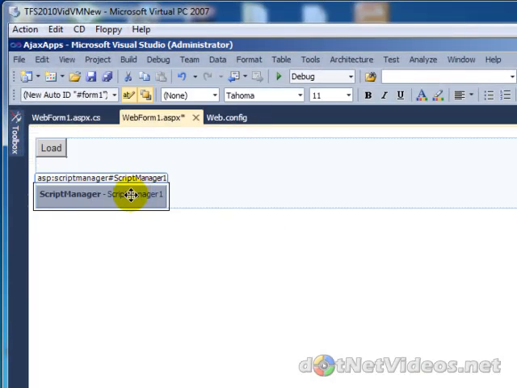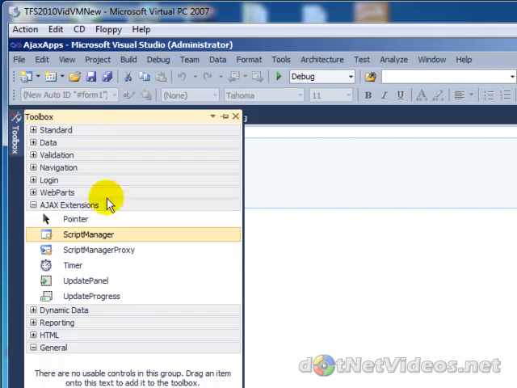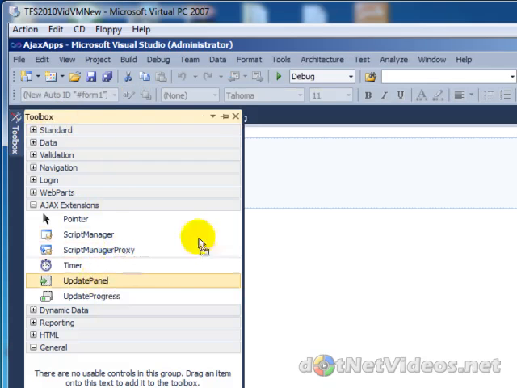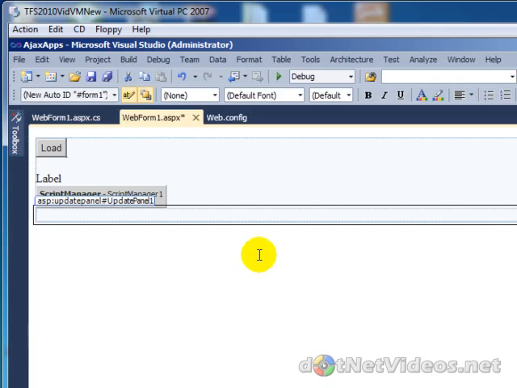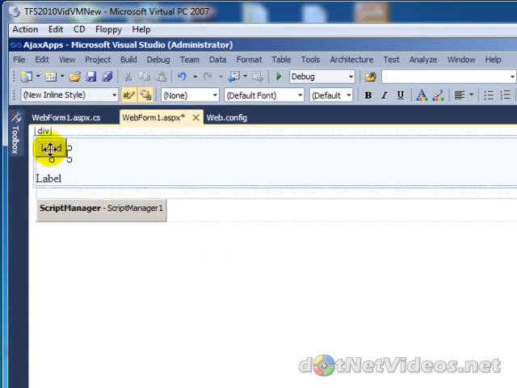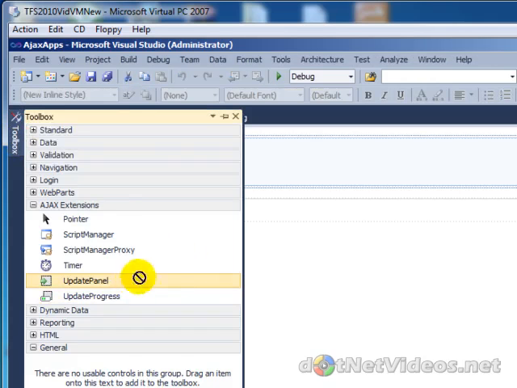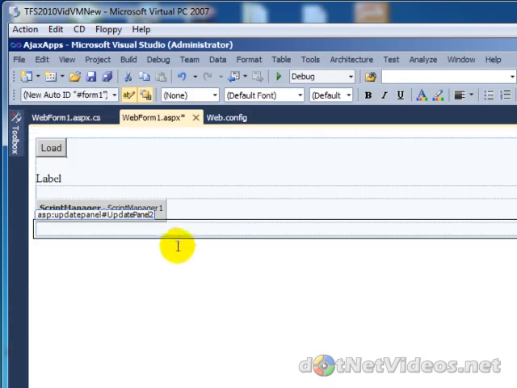You're going to have to drag and drop the script manager. I mentioned that script manager is required to use AJAX. So if you're new to AJAX, you've got to use that. And I'm going to go ahead and drag and drop an update panel as well. So at this point, I've got an update panel and a script manager.